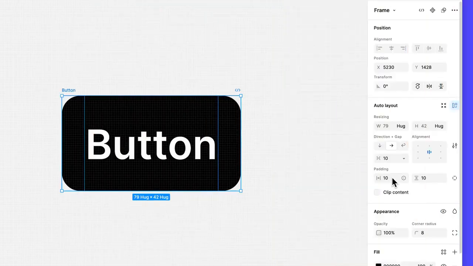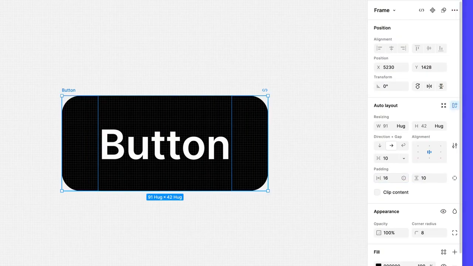Let's change the horizontal padding to 16 to make the button's width slightly longer than its height.